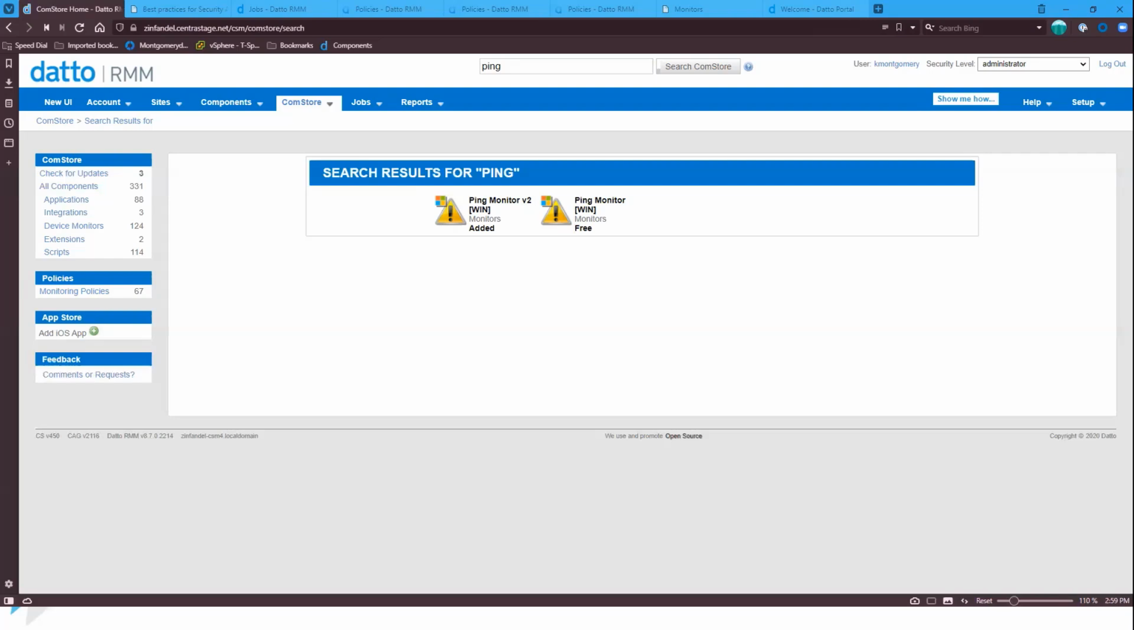And I believe our reasoning for that is that some people who download components from the ComStore may want a specific version of a component application that they're using to auto-install on new machines, and we don't necessarily want to force you to push out the latest version.